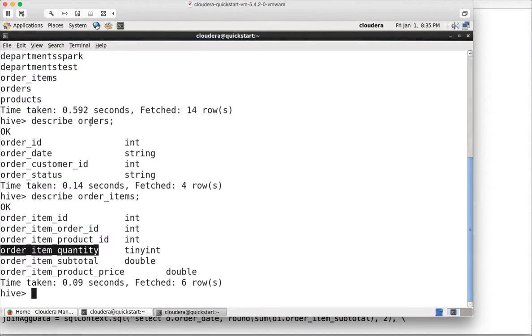If you recollect, orders is the parent table of order items, and order ID is the primary key in orders. Similarly, order item ID is the primary key for order items, and order item order ID is nothing but order ID from orders, and it's a child table. It's a 1 to n relationship between orders and order items, which means that for a given order there can be a number of order items. If you want to join these two datasets, you have to use order ID from orders and order item order ID from order items.